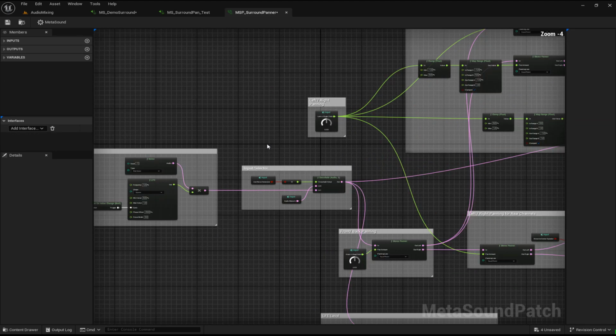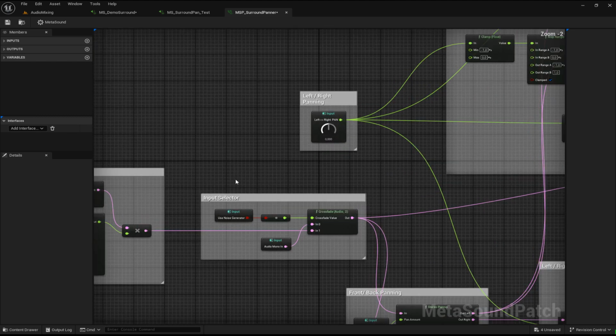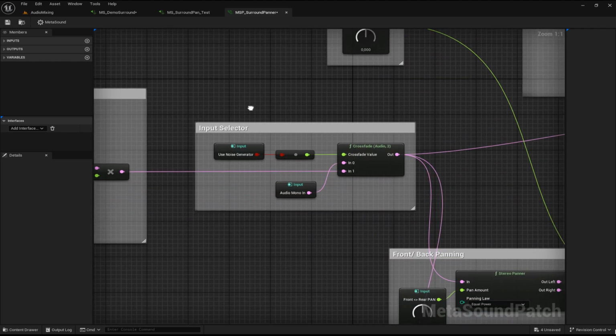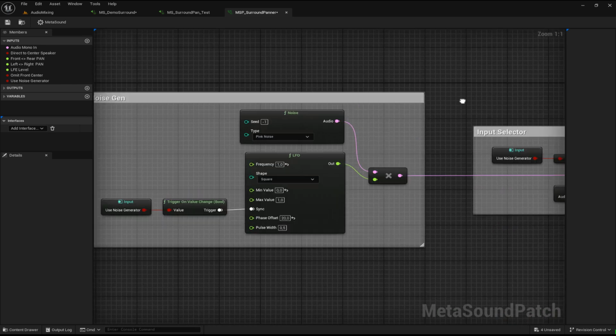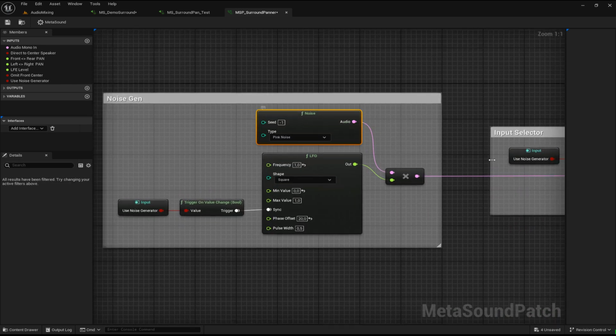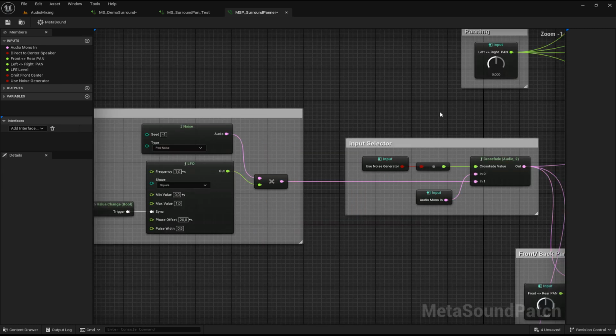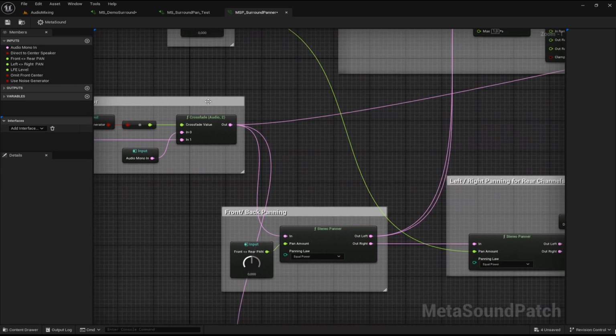So this is the MetaSound patch. It's not too big, not too complex. And let's start here. We've got an input selector, which just basically switches between the audio input and the noise generator. And the noise generator is just the simple noise module being modulated by an LFO set to square shape. And from the input selector, it goes to the panners.